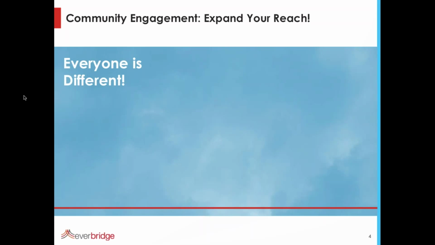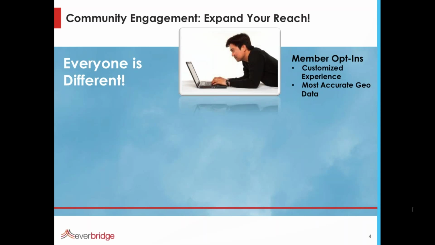Community engagement really takes mass notification to a whole new level. One of the challenges of mass notification and being able to communicate with your residents and citizens is the ability to reach a really wide audience. Because at the end of the day, everyone is different. Some people will freely opt into member portals. They'll give you information about themselves, where their specific home address is, maybe special needs that they have. For example, if they're leveraging oxygen at home, those kinds of things that can really help you better manage an emergency.